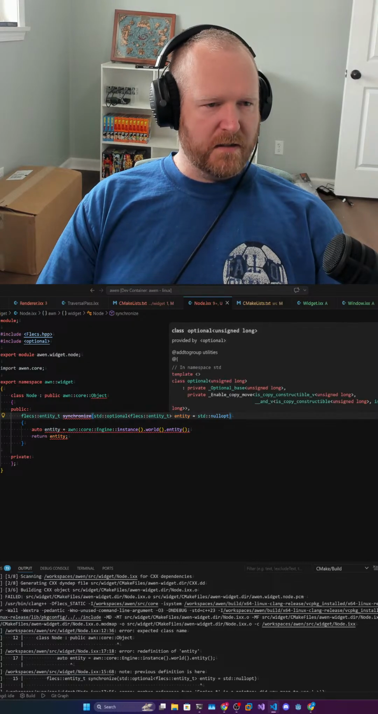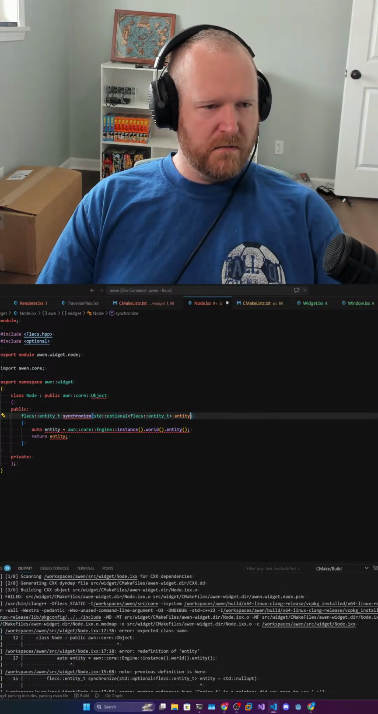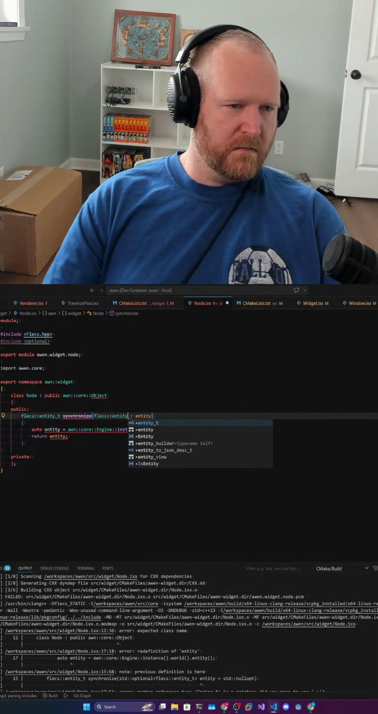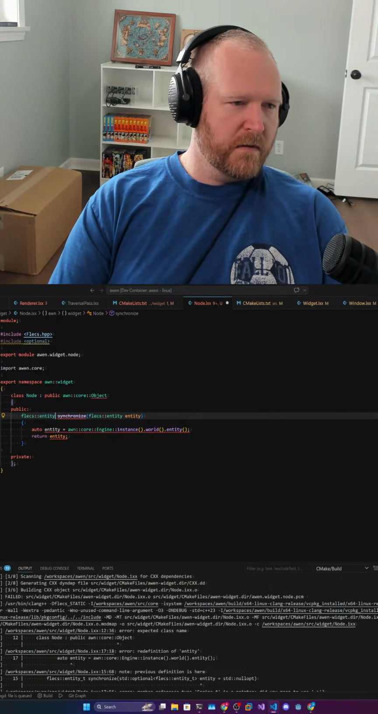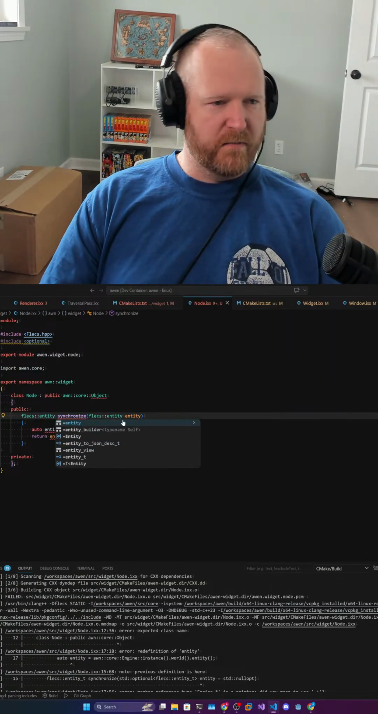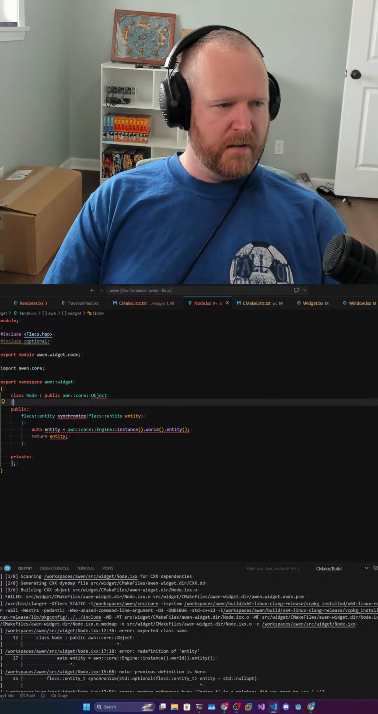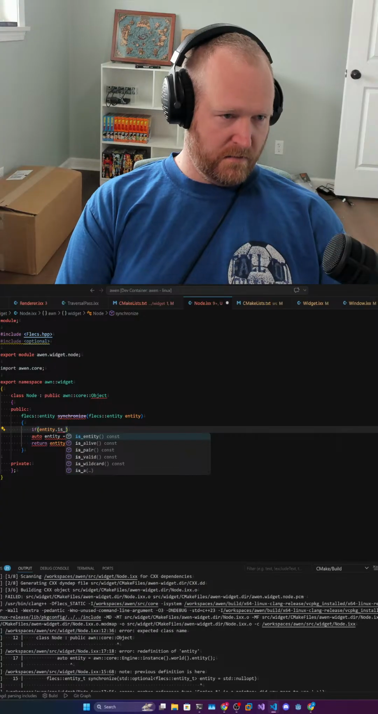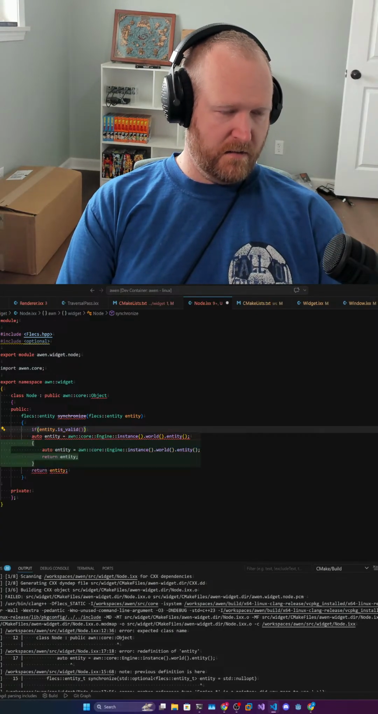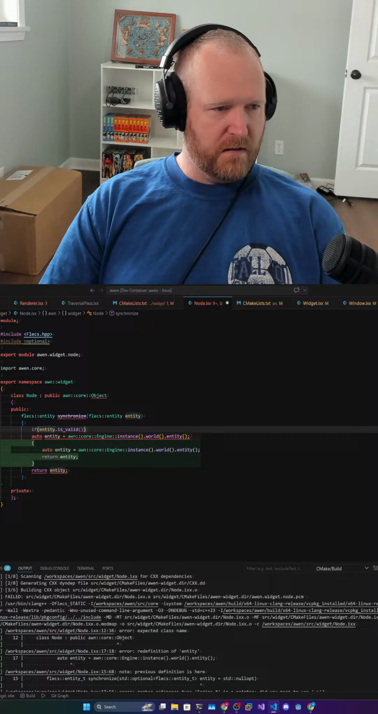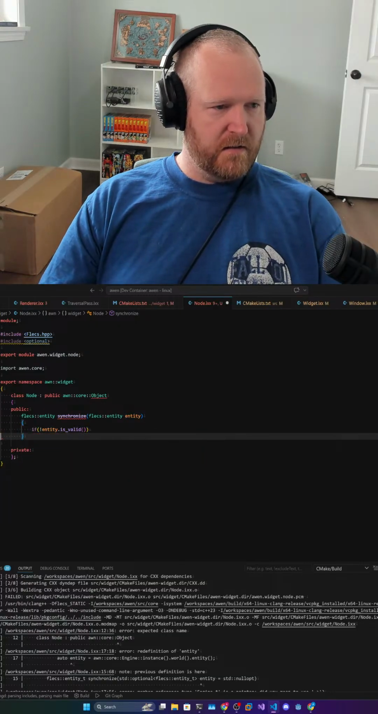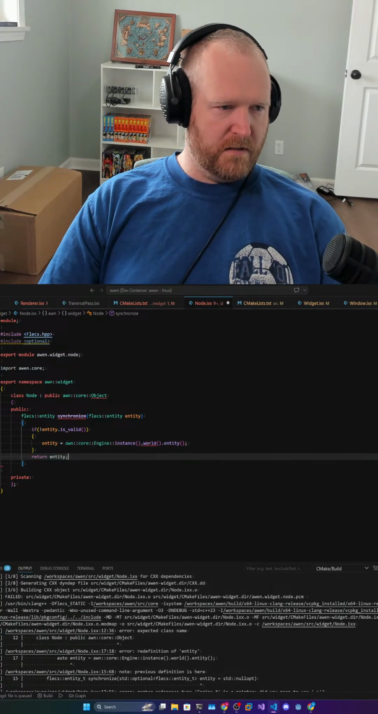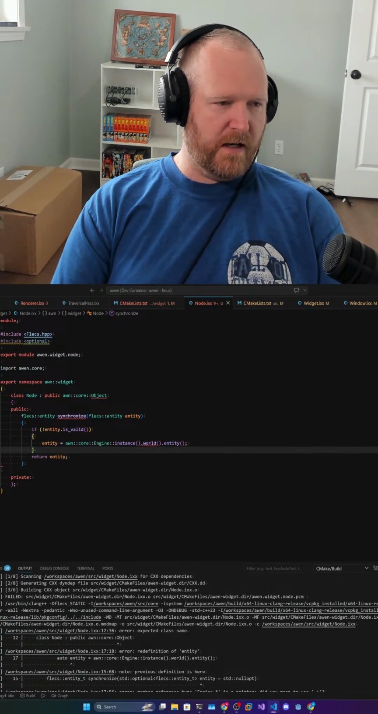I guess I don't really need this. I guess I can do. And this will basically be the optional type. So then it's like, hey, if entity is not valid, create it, return it. Like that. There we go.